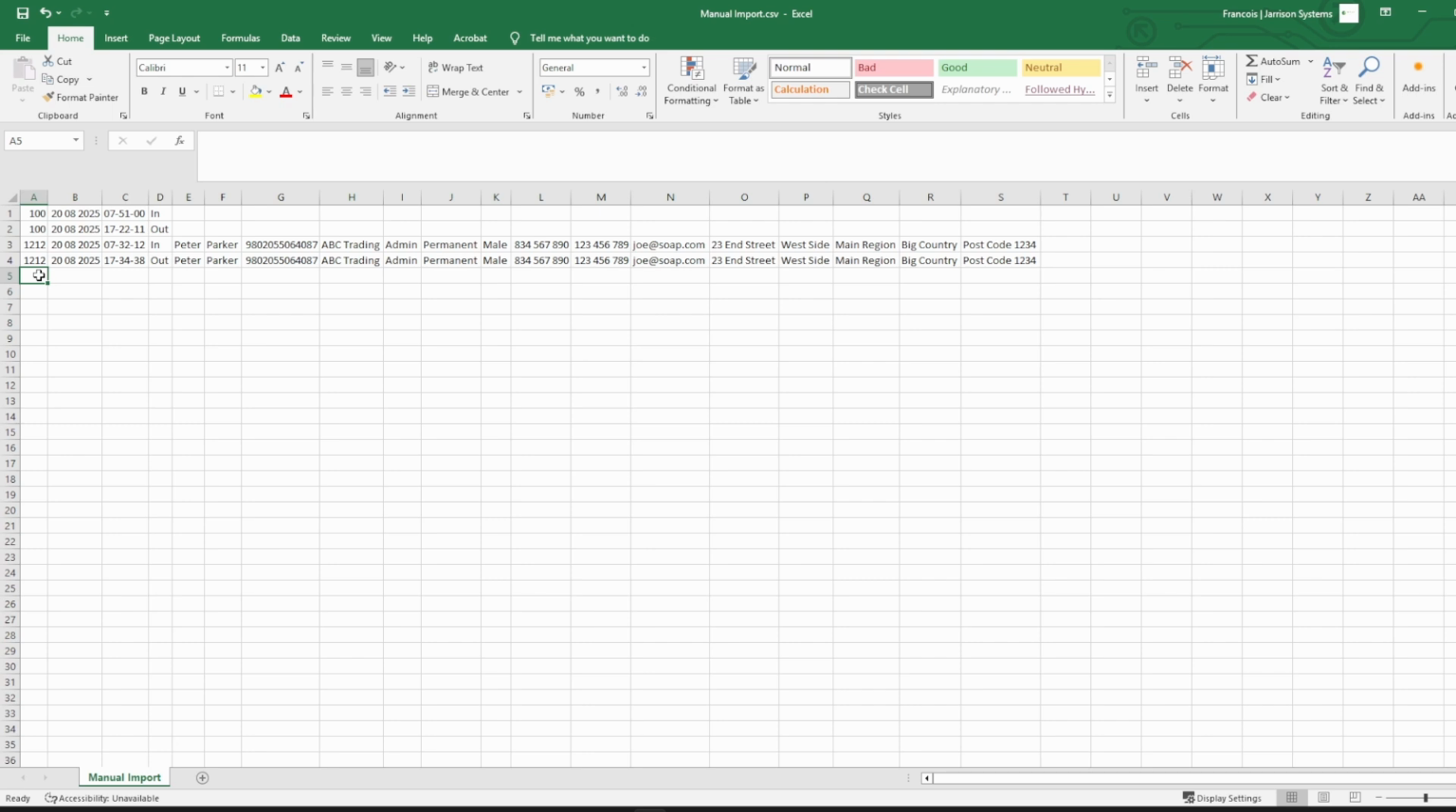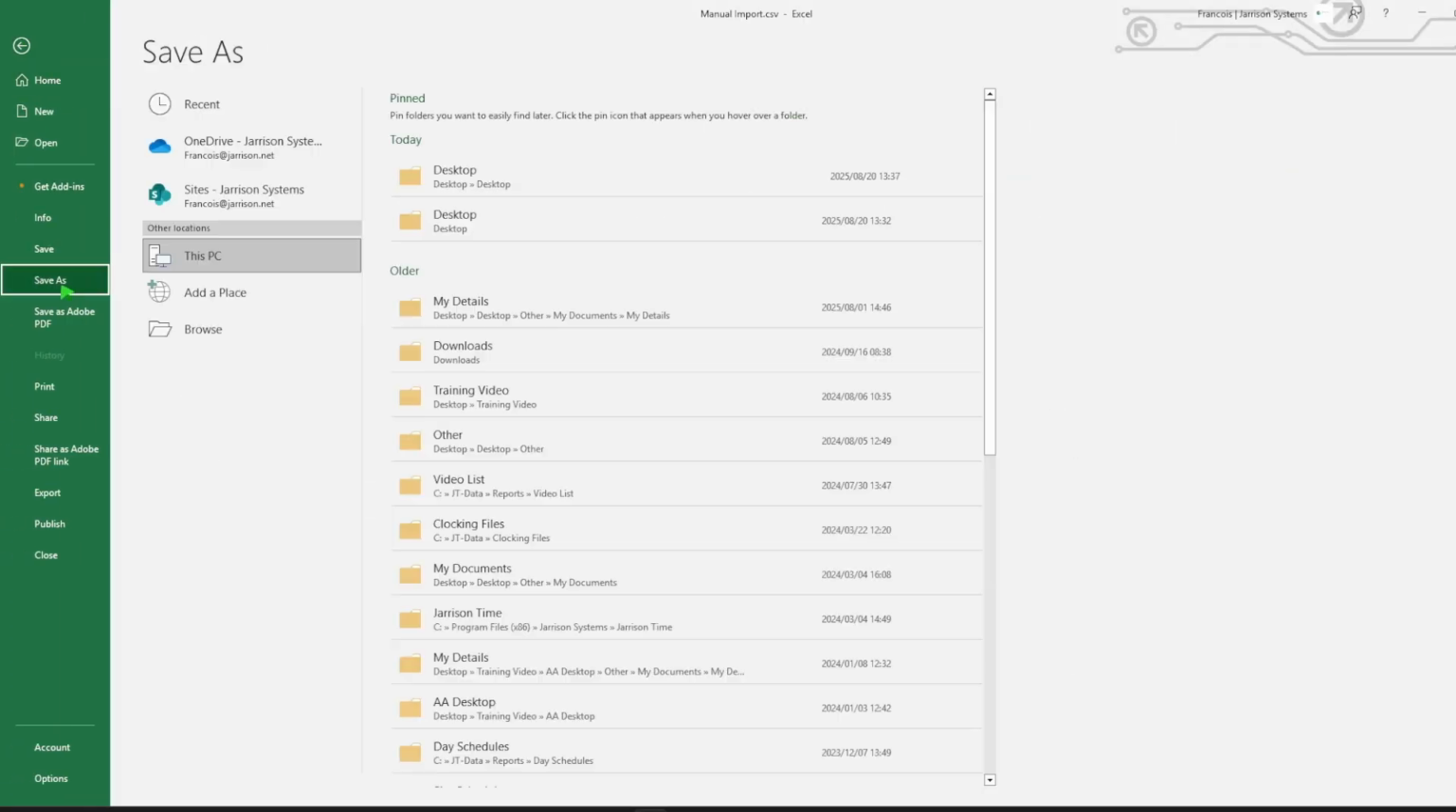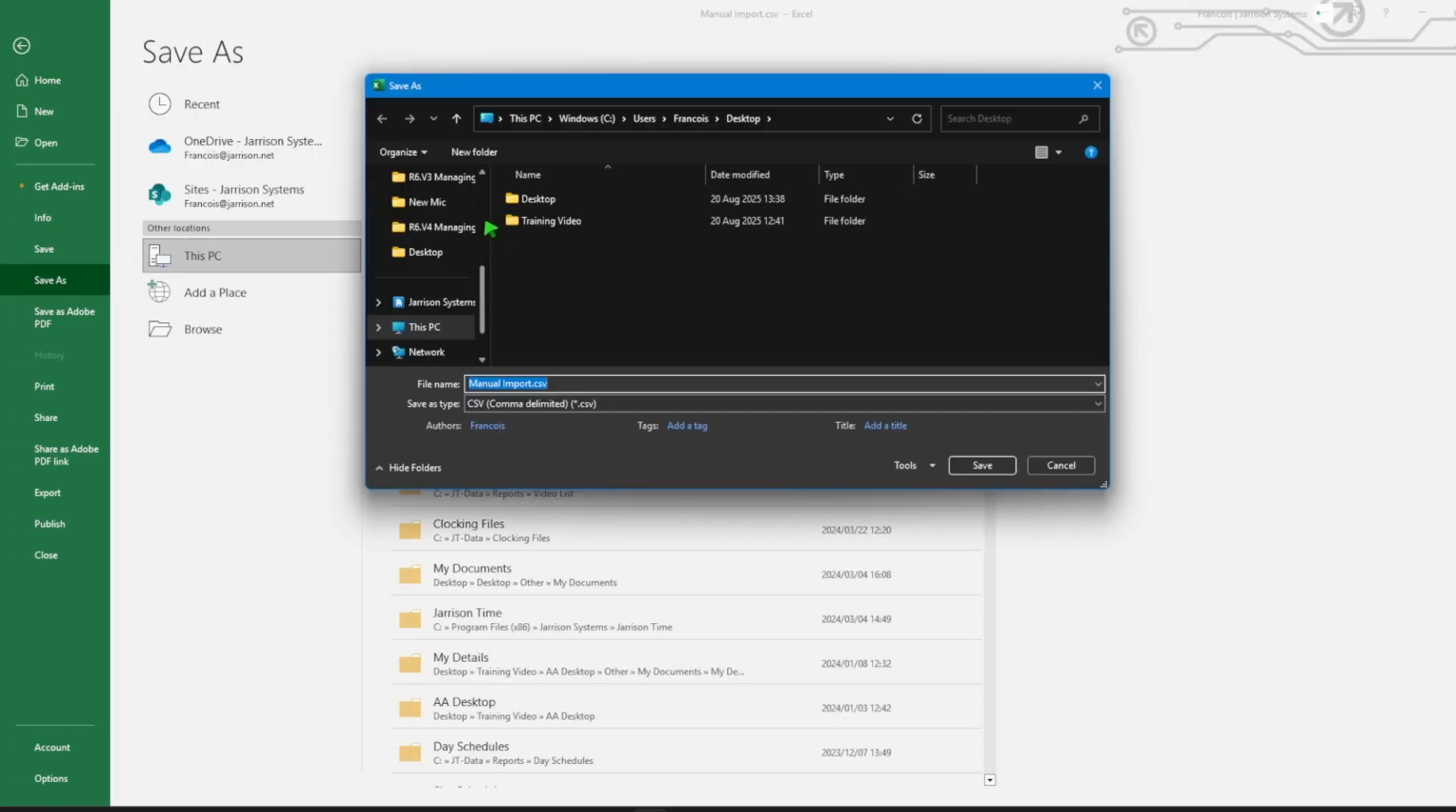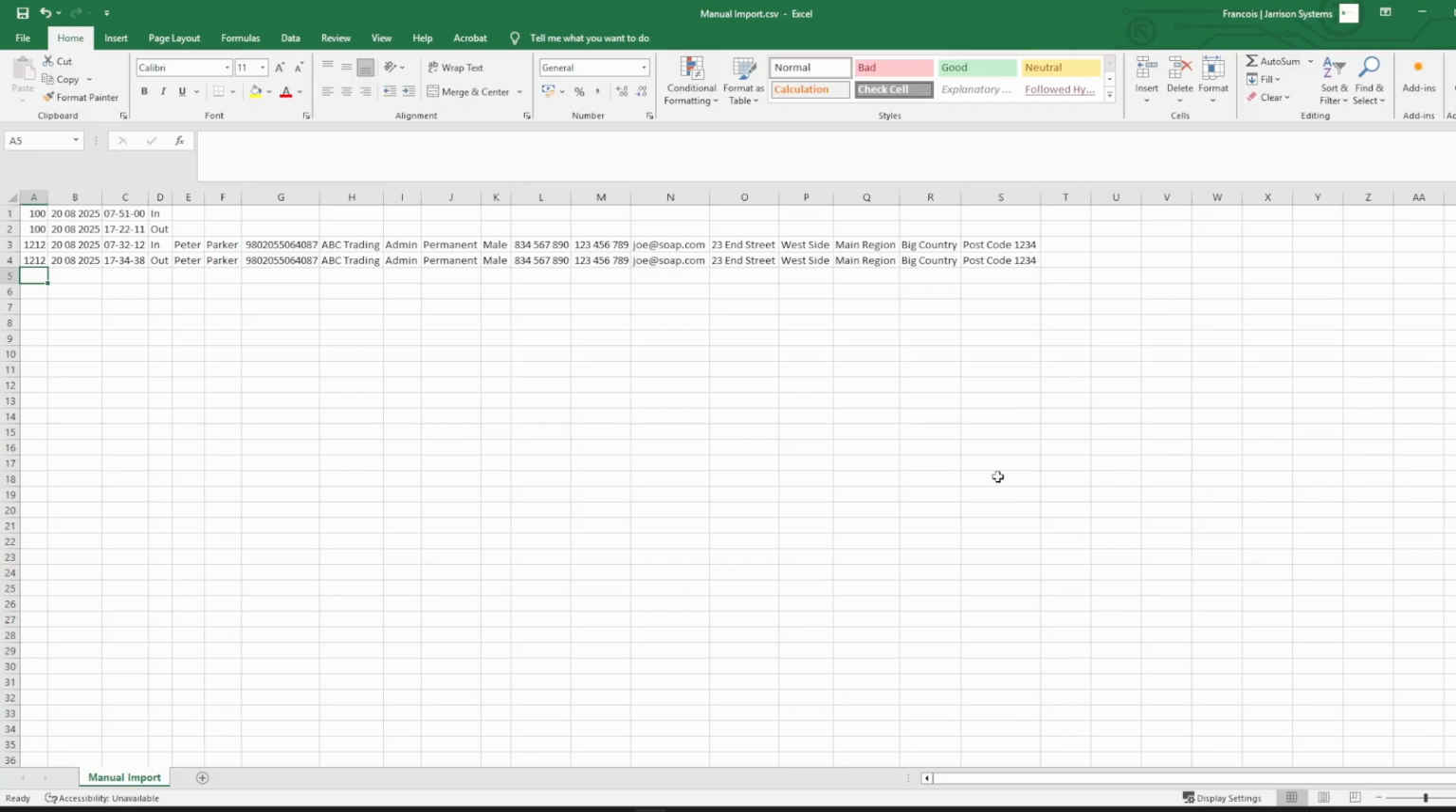When saving, please remember that the file name is very important, and for the file name format, contact your system administrator. Then we will save our file by going to File, then Save As, then saving it onto the desktop. Here we will insert the file name given by the system administrator and make sure that the save as type is CSV, delimited, and then we can click on the save button. Now that we've saved our file with the correct naming convention, let's head over to Jarrison Time.